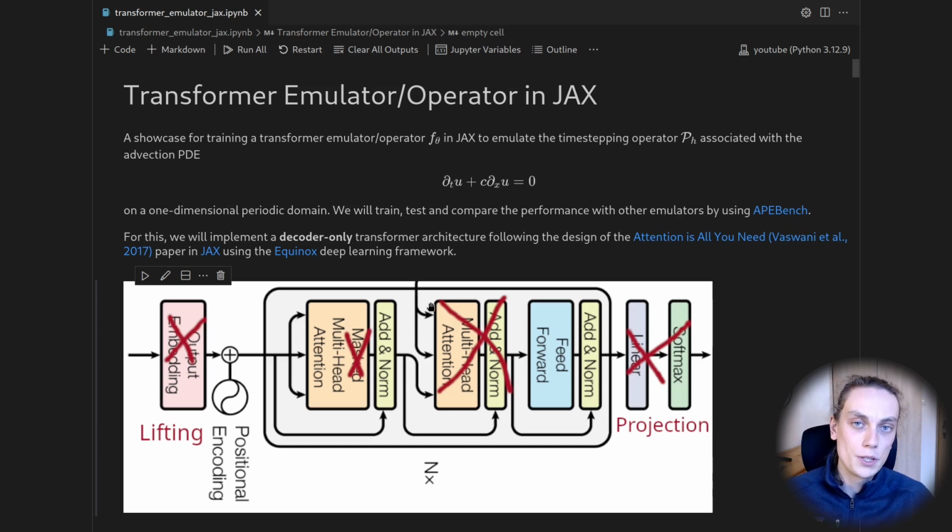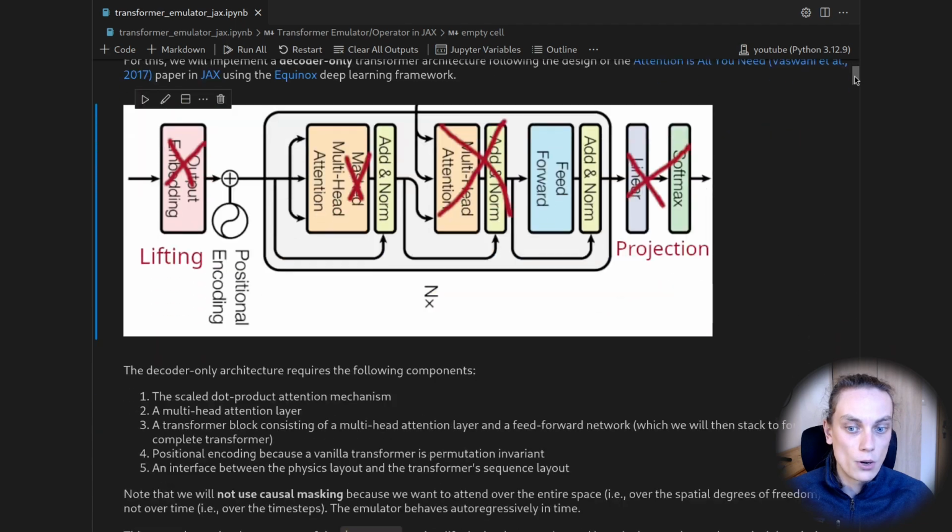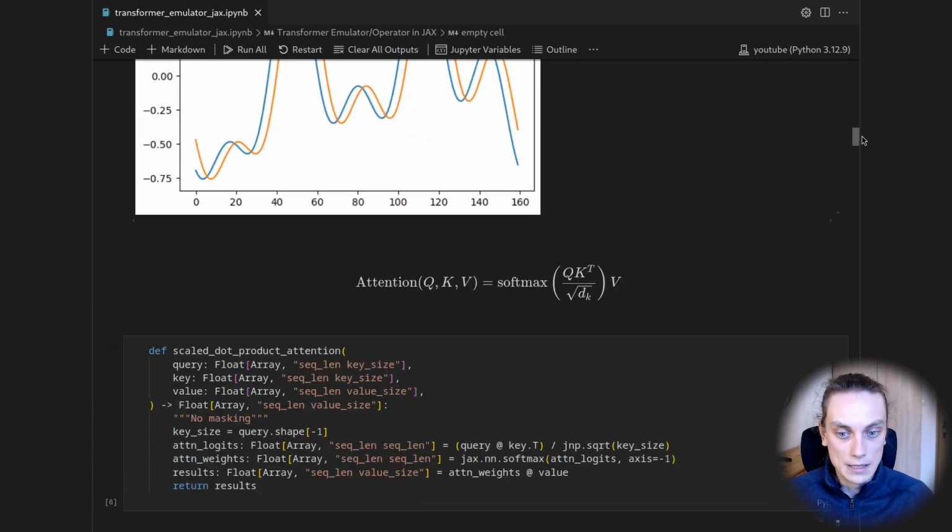In this video, we're going to implement a transformer emulator or operator architecture in JAX to emulate the one-dimensional advection equation. We will discuss the decoder-only part of the original Attention is All You Need paper and then implement all its parts in great detail.